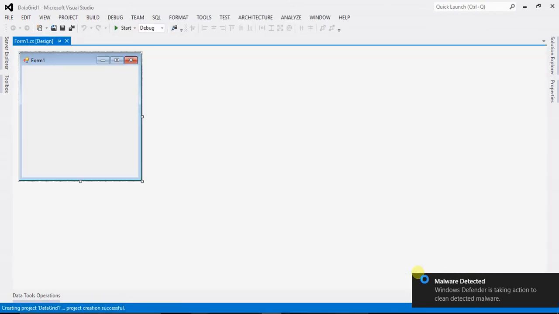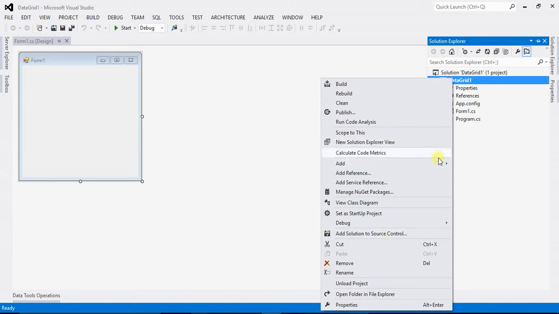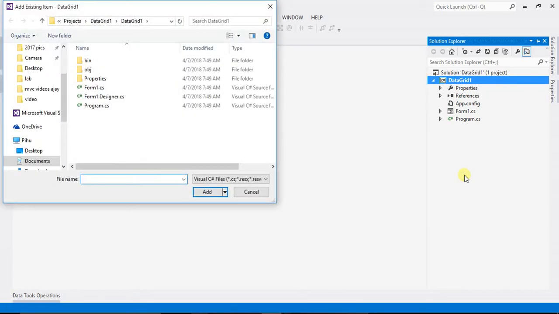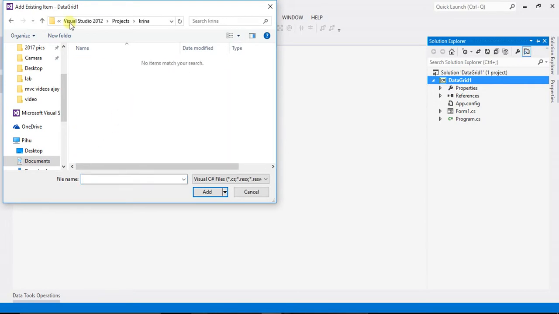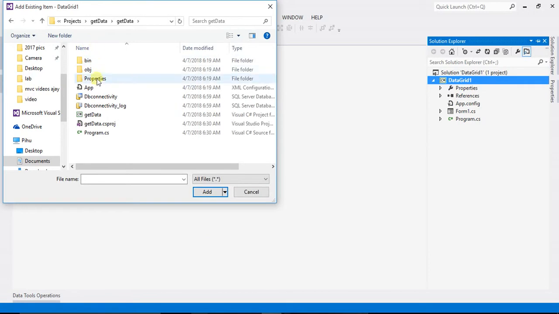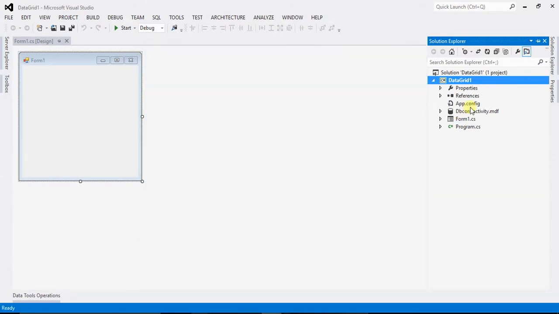Okay, so we have a default form. We are adding a database for it. Right click on the project, Add. I have a database, so Add Existing Item, projects, get data, all files, and DB connectivity is our database. We don't want a data set, so cancel this pop-up. We have database connectivity.mdf.